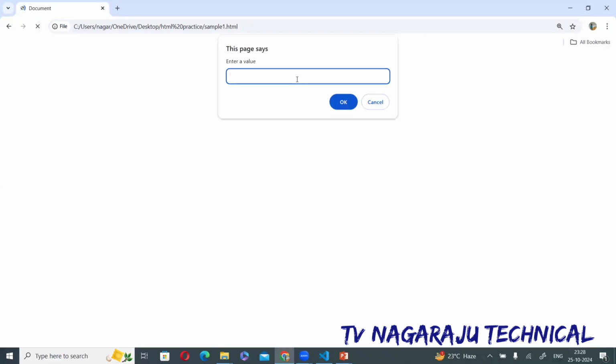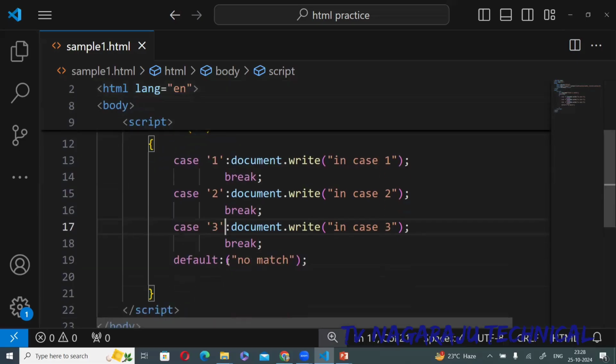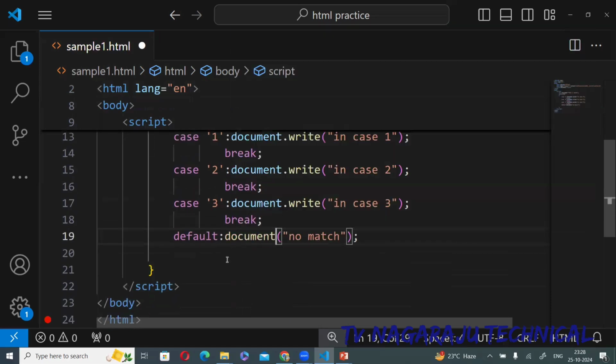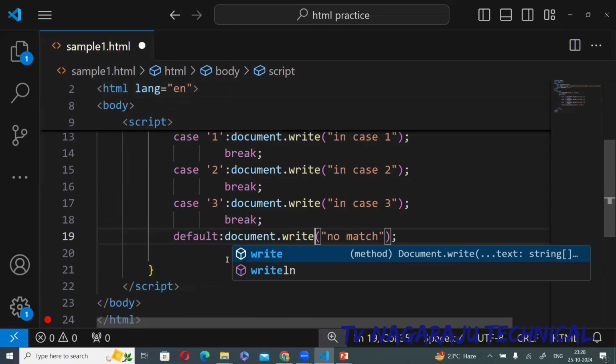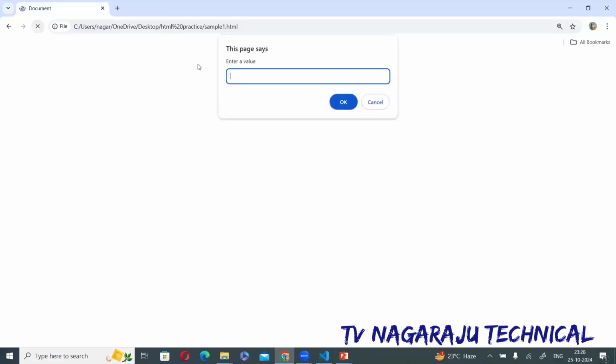Refresh. Suppose I give 5, there is no match. If there is no match, default is executed. Sorry, I forgot to write document.write. Okay, 5. Here there is no match.